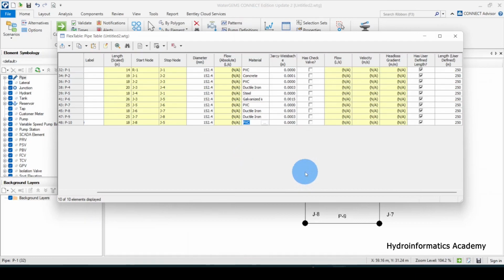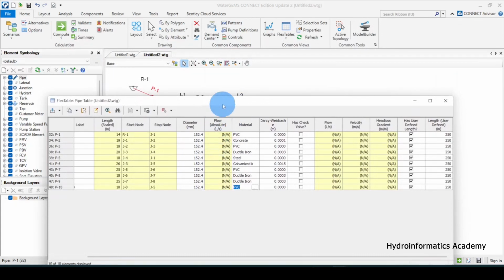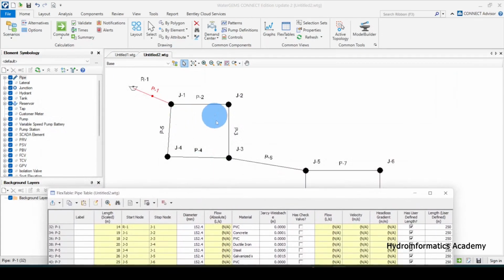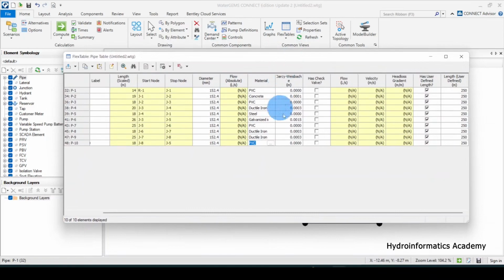So now we have managed to change our length value. Also we have managed to learn how to edit our flex table and to add the Darcy-Weisbach coefficient. And lastly, we managed to change the pipe materials, of course without going and selecting one by one. We have done all of that by using this flex table.